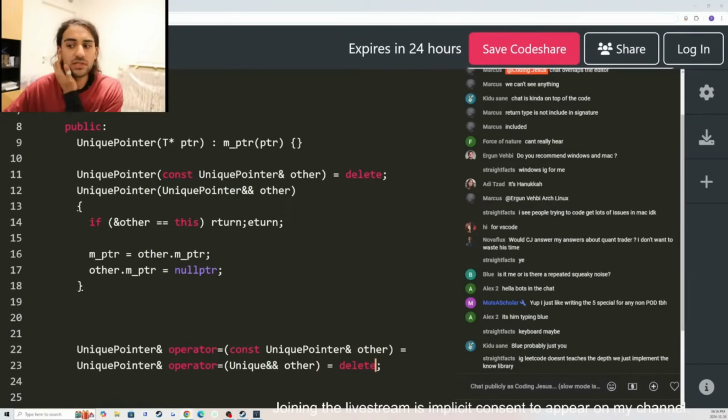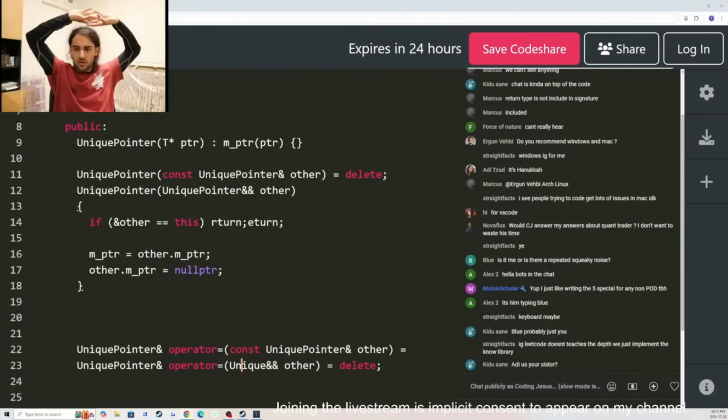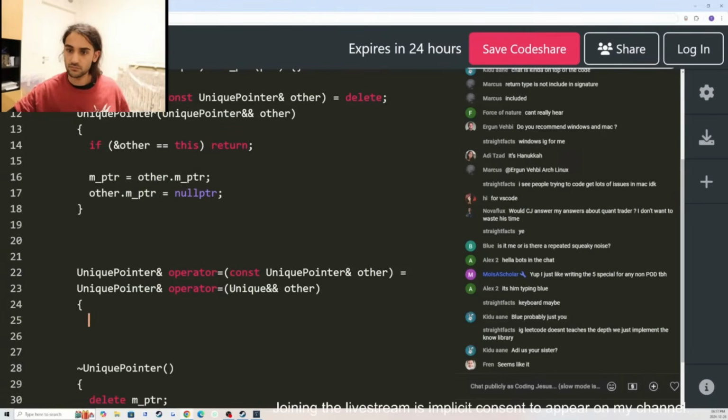Okay. Wait, why are you deleting move assignment? Why am I deleting move assignment? I shouldn't do that. You should not. Why should you be able to move construct and not move assign? I don't know, honestly. Because this should be a movable type, right? Yeah. So you should implement both move assignment and move constructor. You already did move constructor. Okay, we do the same thing basically as the constructor.